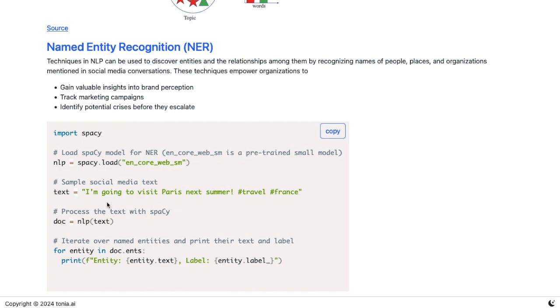So we load the model. You can put any sample social media text here. Here's an example of a social media post, and then you can process the text with spaCy. When you process text with spaCy, it gives you a lot of information back, and you can iterate over that information. Here we're just going to print the text of the entity and the entity's label. I encourage you to copy and run this code for a brief introduction to named entity recognition using spaCy.